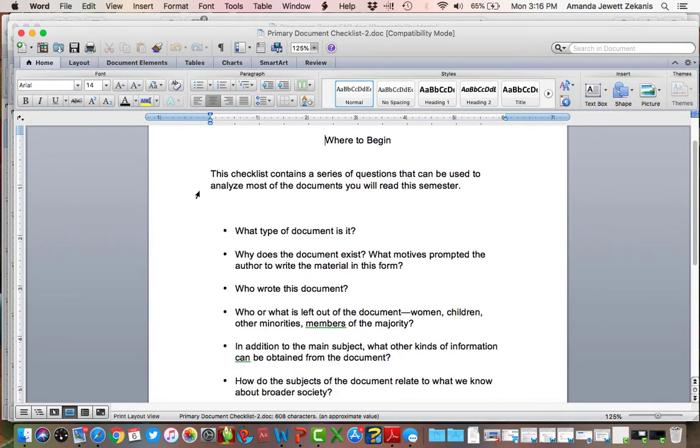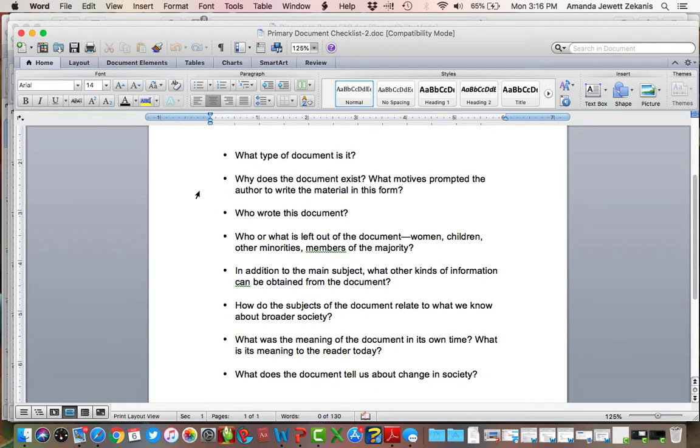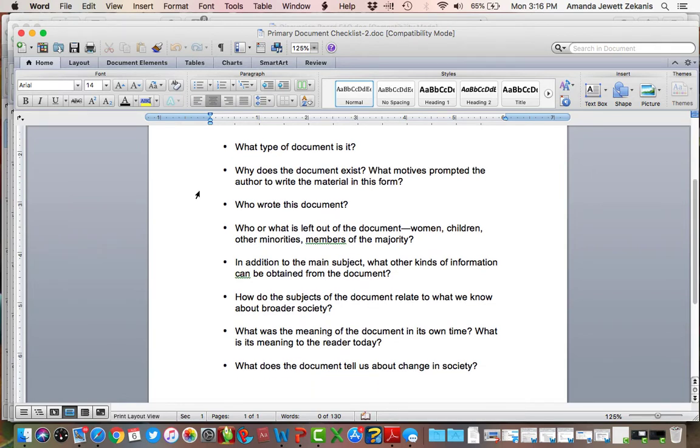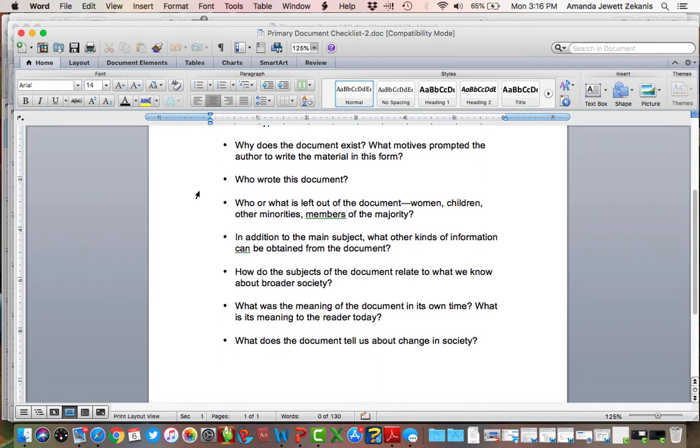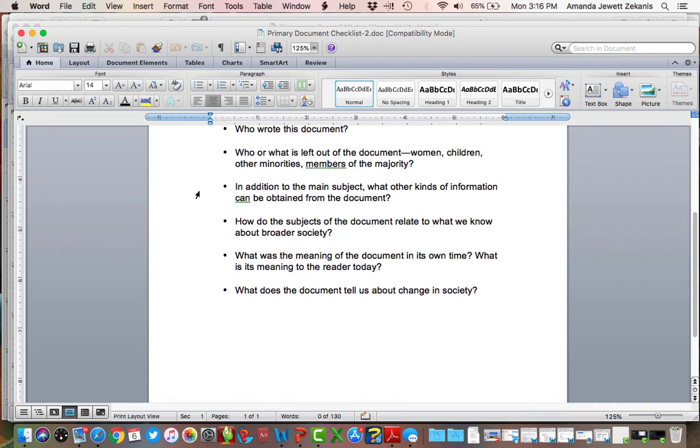These are things to think about as you're reading documents. What type of document is it? Why does it exist? Who wrote this document? Who's in it? Who's left out of it? What kinds of other information can we get out of this aside from the main subject? How do the subjects relate to what we know about broader society?